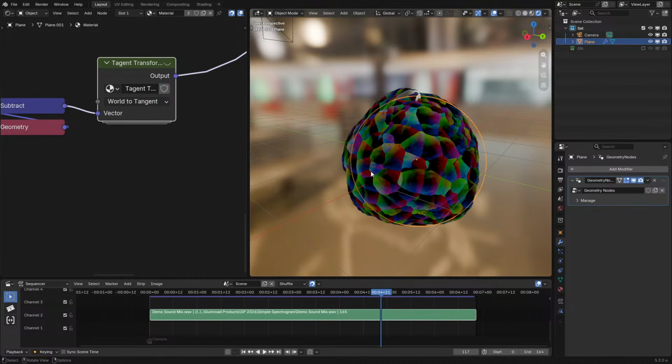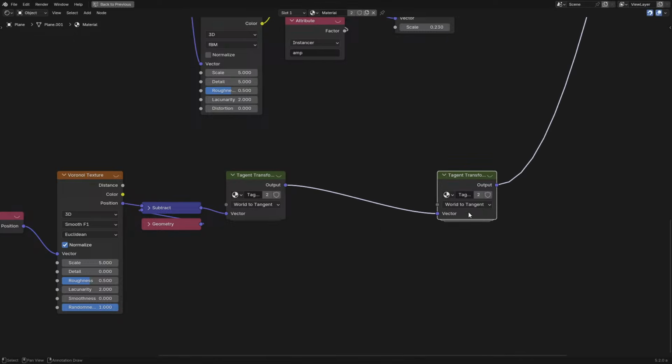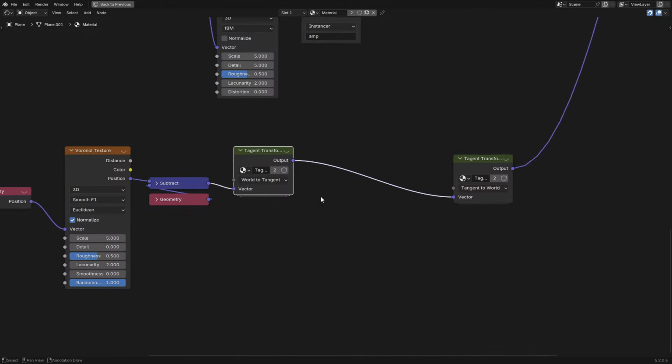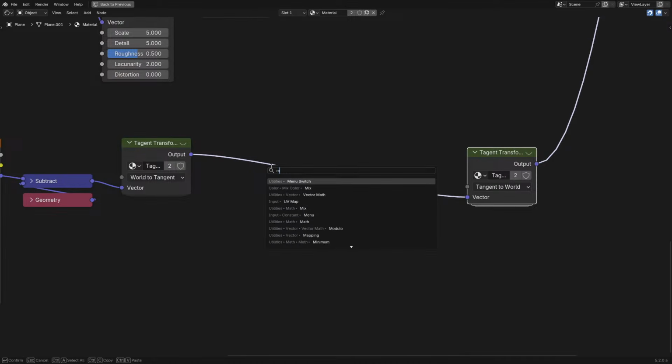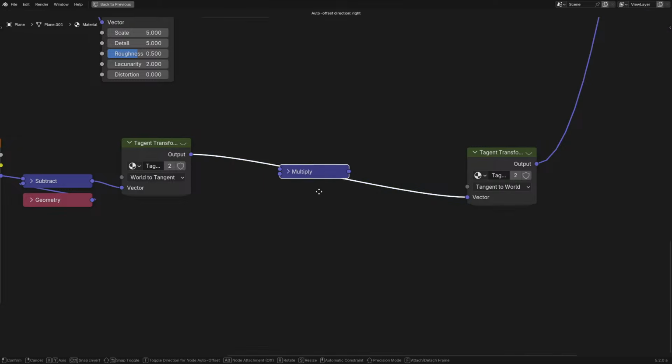There we go. So now this is in tangent space. And then we do some stuff in tangent space, and then we go and undo this so that it can do all that. Lovely. So now we can do whatever we want here. If I want to multiply it, vector math, multiply this on the z-axis.